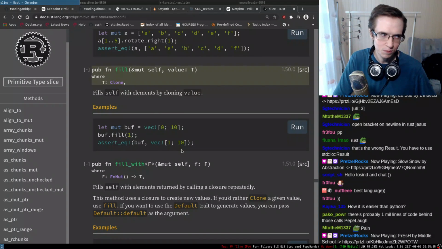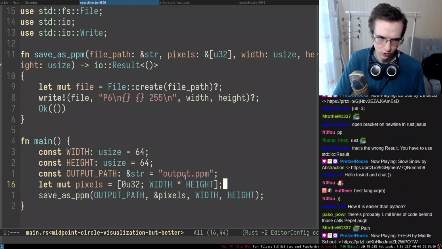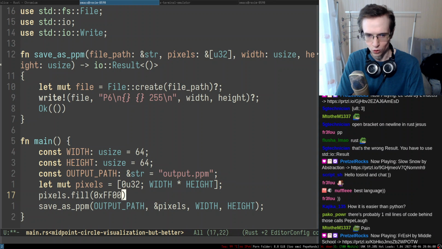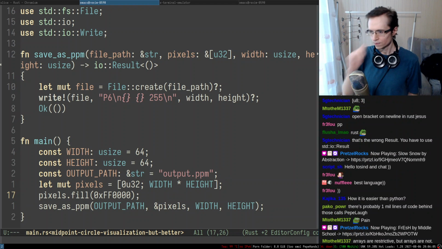Well, I mean, an array can basically become a slice. Maybe it can use this kind of stuff. So let me actually try. This is going to be pixels, and then we're going to fill this entire thing with what color? I think we're going to use red because it's the color of communism, right? So we're filling everything with red.